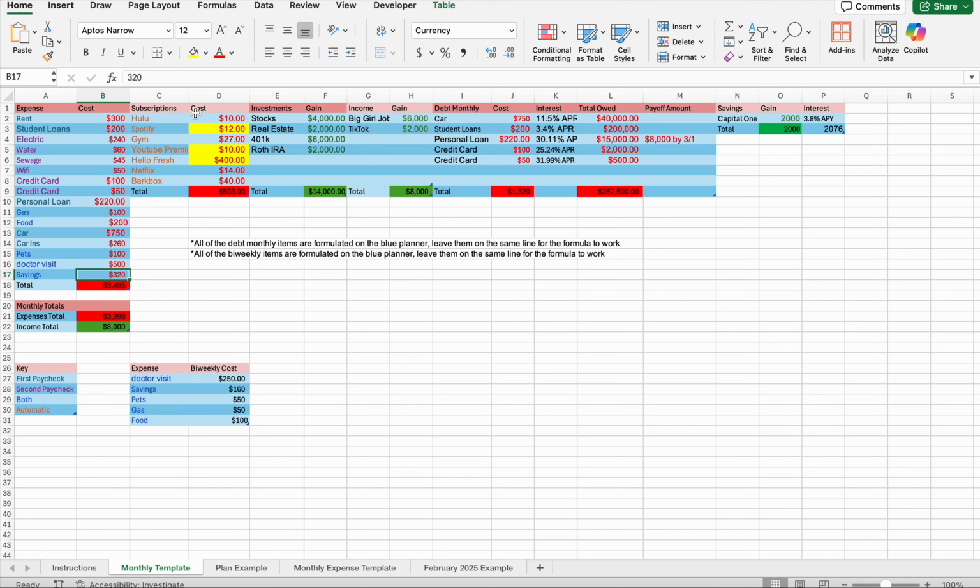The subscriptions are completely separate and are not anywhere on this list and have a total of $503. The monthly totals: this expenses total is the sum of the expense total and the subscriptions total. So don't add the subscriptions into this expense table, or else it's going to include it twice in this total. The income total is your total of your income. Your investments aren't factored into anything since a lot of those are long-term investments. This is like your 401k, any stocks, real estate, all that stuff.